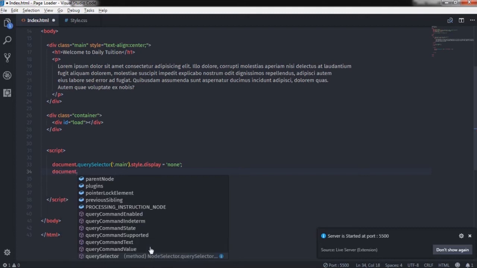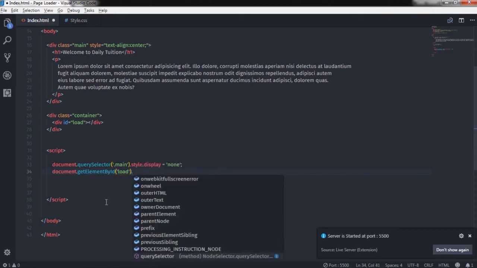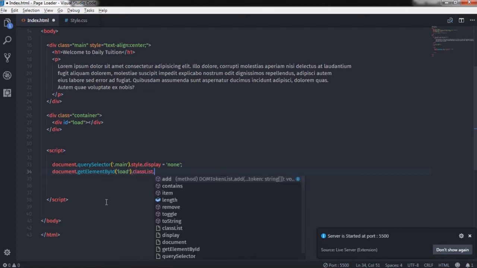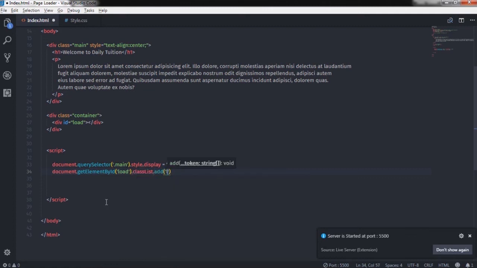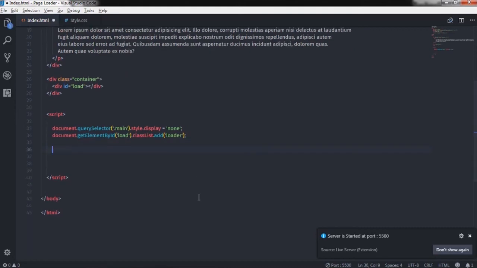Just after that, I will create a document dot get element by id and select the div of load and then add the loader class. So we'll write class list dot add. So you will see this animation on the page. So now we wanted to create a mimic of a server request. So we'll just use the set timeout function to create that.